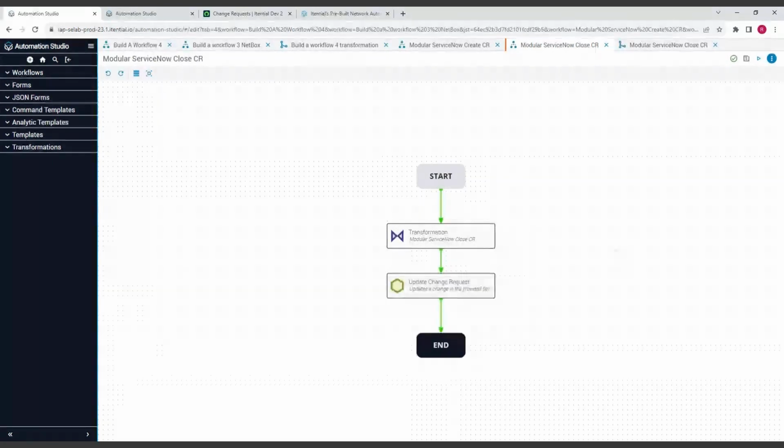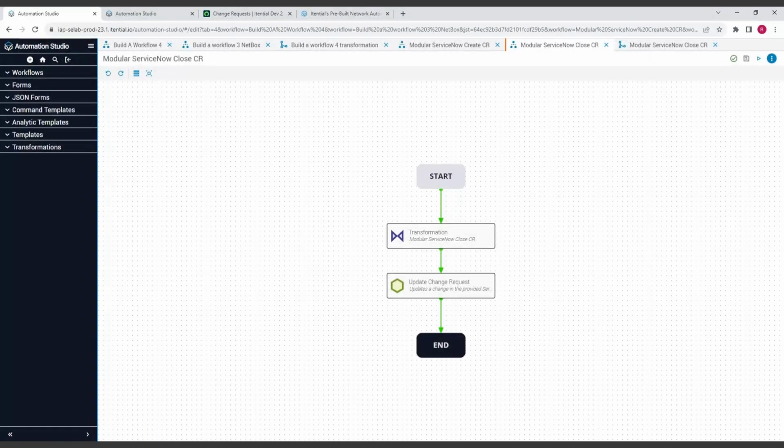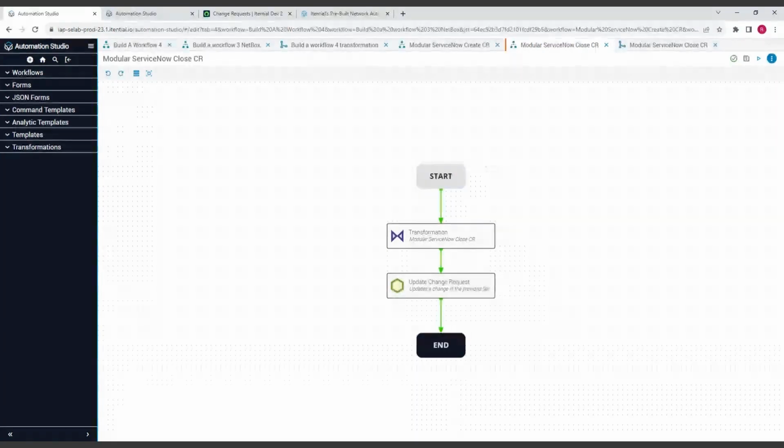The reason why is because this is an example of passing a variable or data from the parent workflow into the child workflow. So this is the other side of creating a modular workflow. In this case, I want to be able to change the state of a request, but I don't know that request ID, so it has to be passed in. And we got that from our initial create.